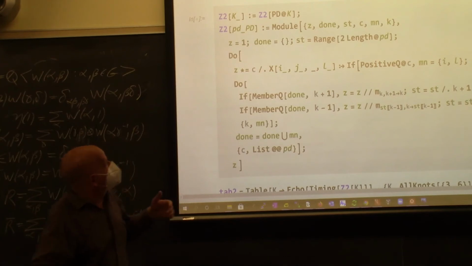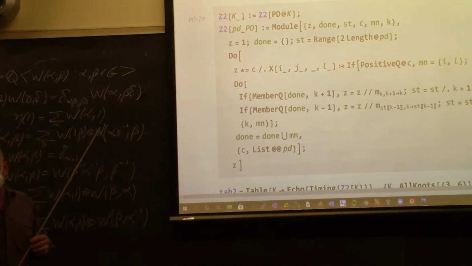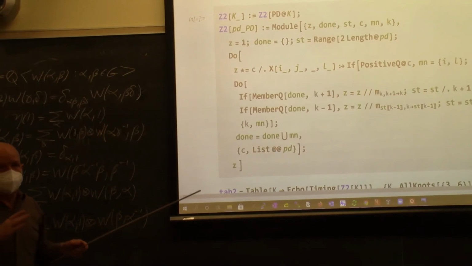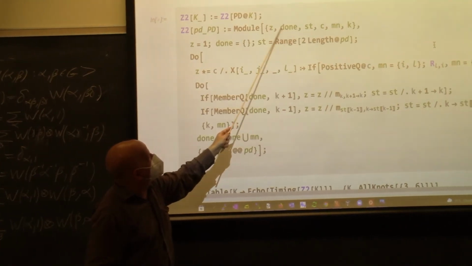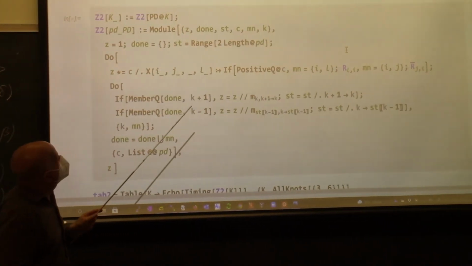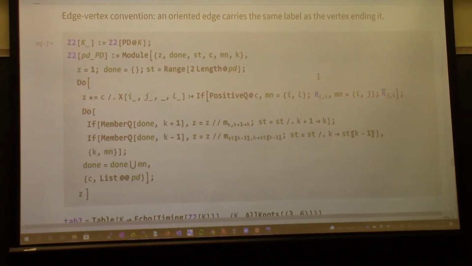Okay? So I don't think I have the time to go over it, so I'll just do it very briefly. There is a done variable, and the done variable indicates which tensor factors. So suppose the knot is with 10 crossings, the tensor factors will still be labeled from 1 to 20. But many of them will be missing, right?